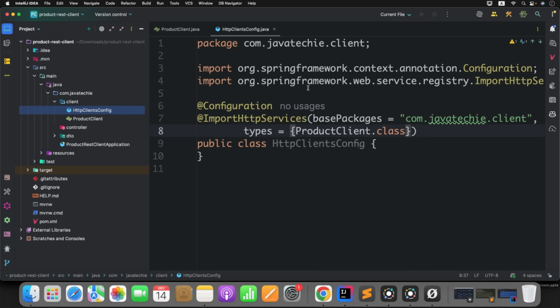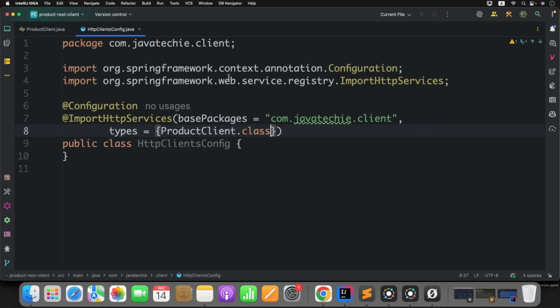Apart from this, let me tell you one interesting approach where you can group your clients. For example, I'll group this something like product client. Now let's add the product client, and you have something called a.class, b.class, you can group them. Now let's say I have something called inventory client or payment client.